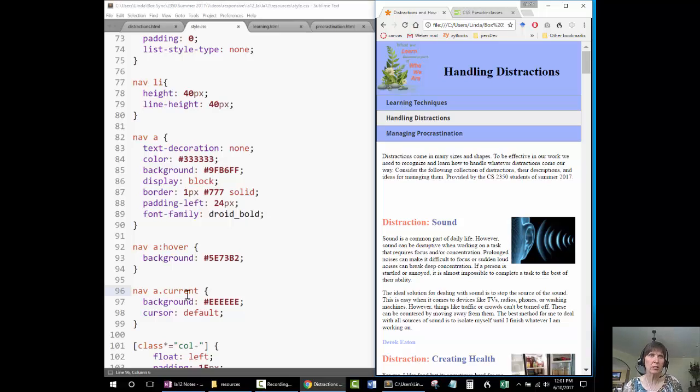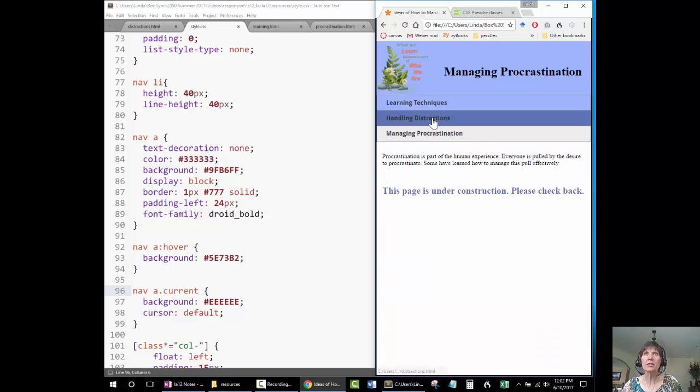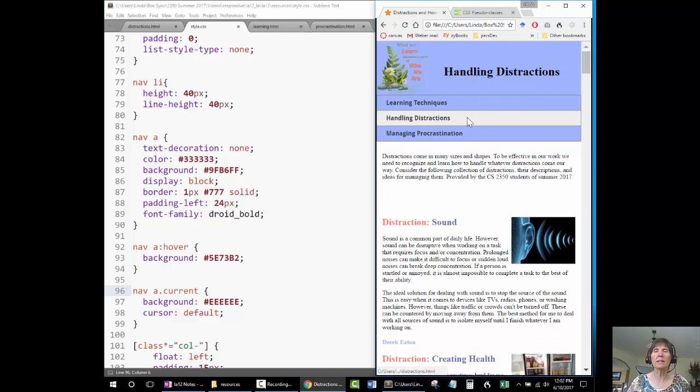Okay, so we made the selectors with the same specificity and then the one that came after won. All right, so now when we go, we have a current link. It has a default cursor. It has a different background, and that changes for each page that we added that class equals current on it. All right, so those are the pretty standard things that you do for a navigation.